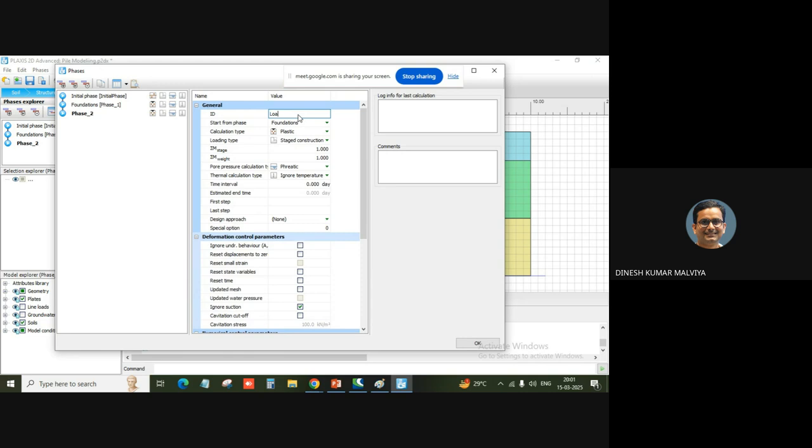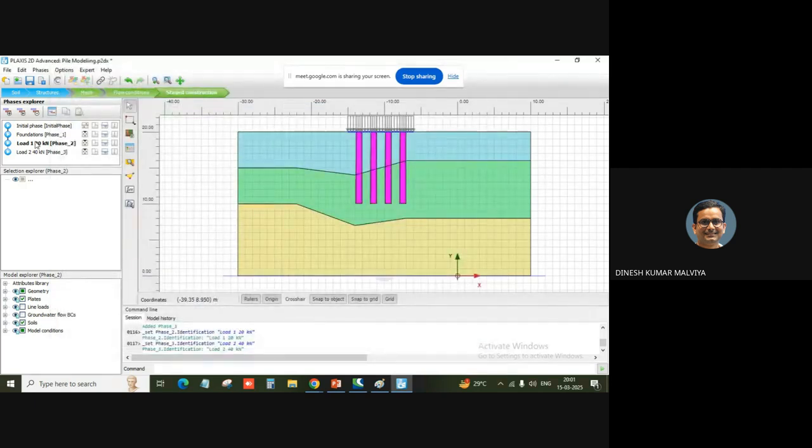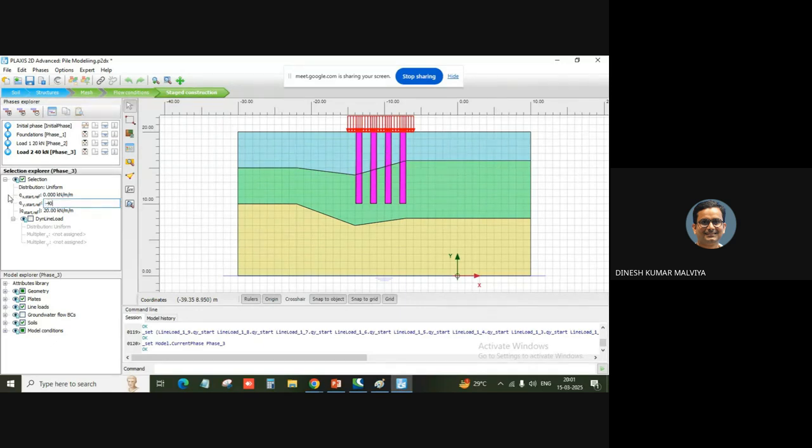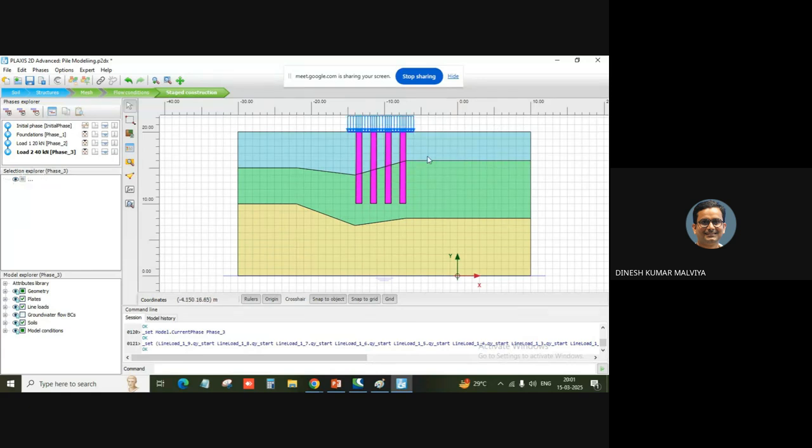So just here I will apply two loads. Let me write load one of some 20 kilonewton. I will apply load two of 40. When we are here, we need to activate our line loads. We need to define the magnitude. It's 20 kilonewton in downward direction, so it's minus 20. The other one is 40. So in this way, you have defined all the things.